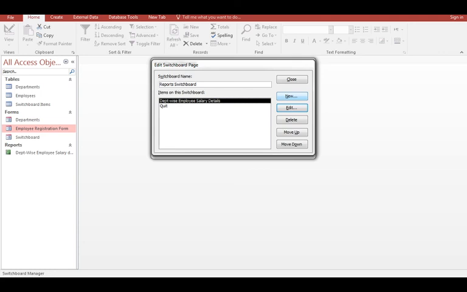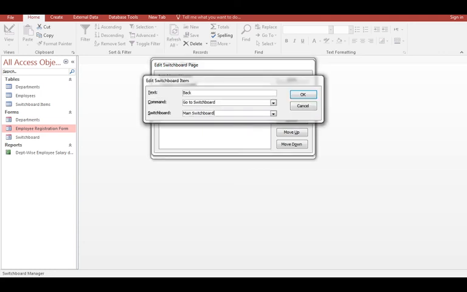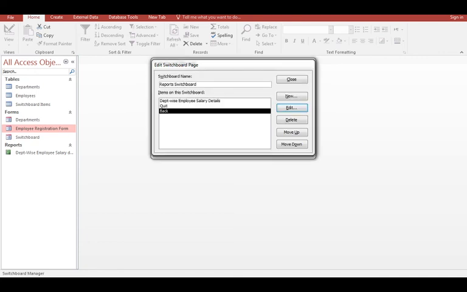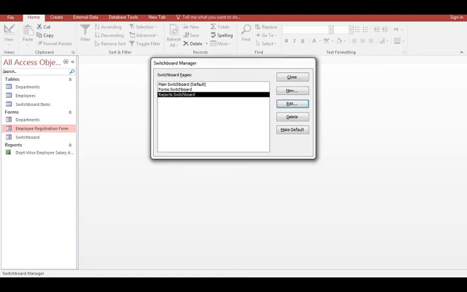One more item, so click on new. If we click on back button, it has to take us back to the main switchboard. So the command will be go to switchboard, and the main switchboard here. Click OK. The items on the report switchboard also got added. Let us close this dialog box. So these are the three switchboards, and we also have items in each. So let us close this switchboard manager now.